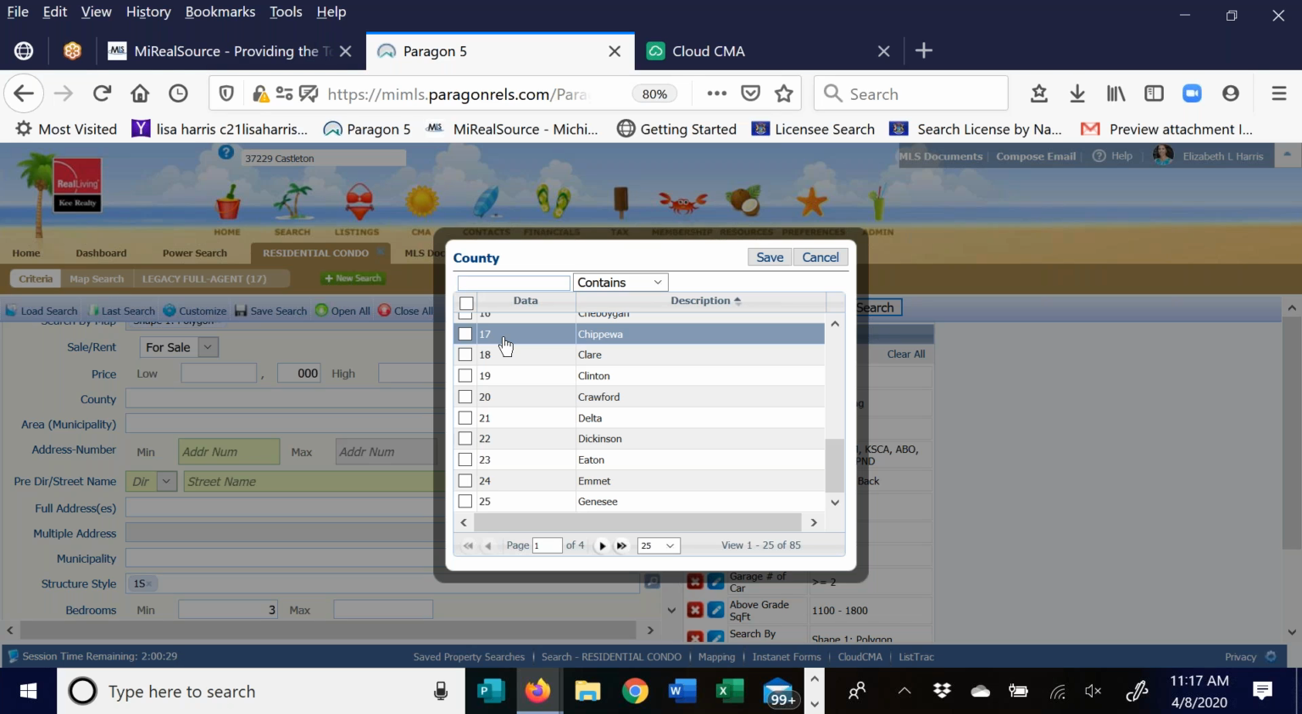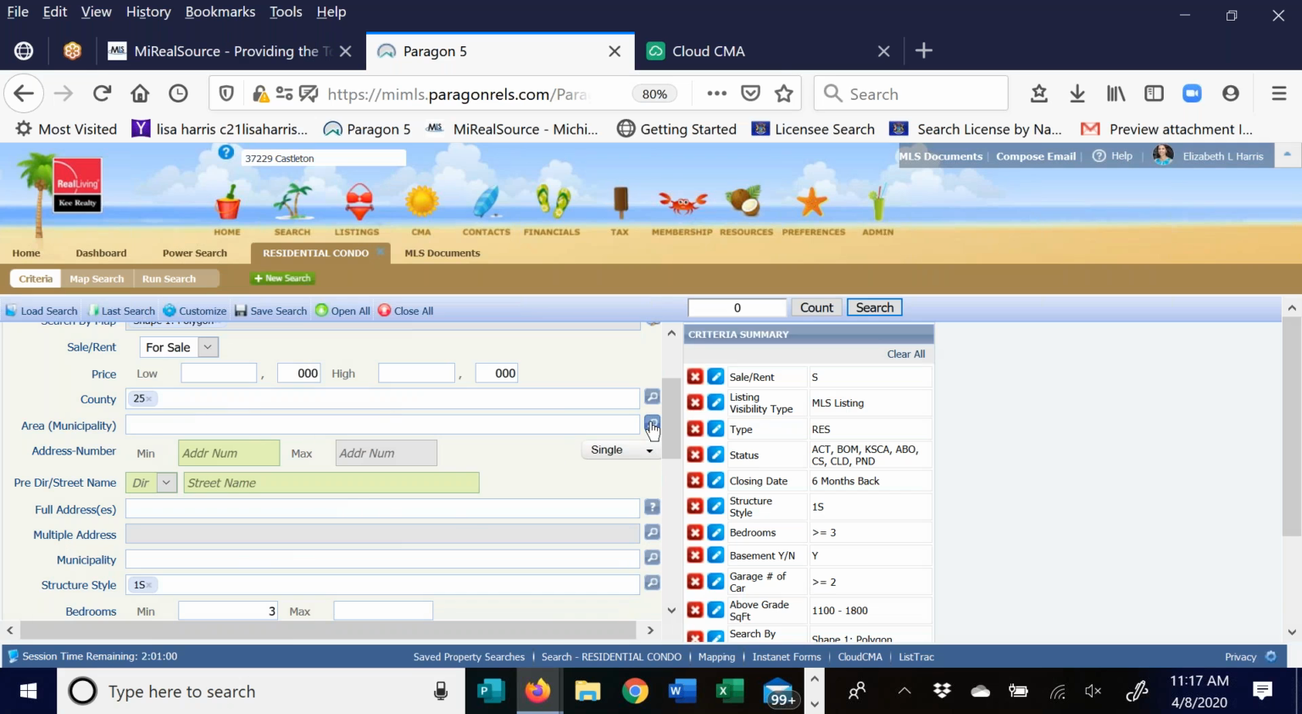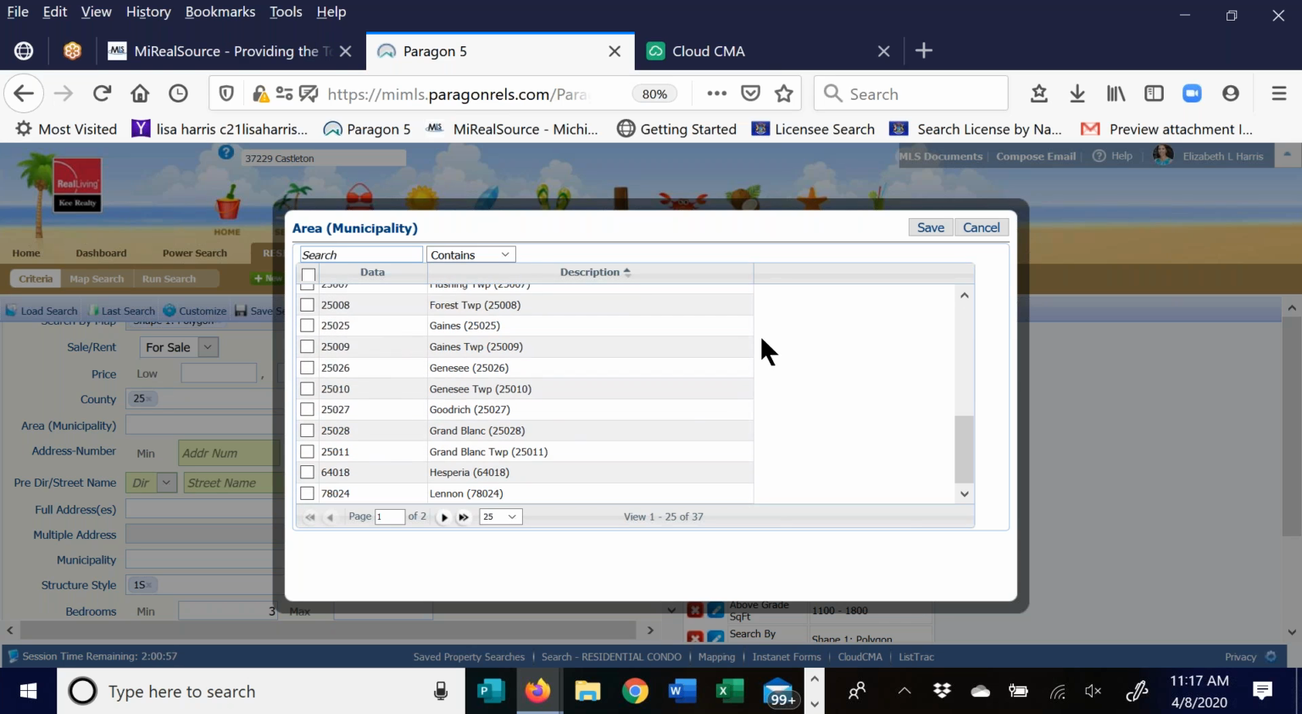There is one last trick that Lisa taught me. If you add Genesee into the county field, then only your municipalities in Genesee County will show up under your municipality field. Yep, that's the other way. Yep, you can do it.